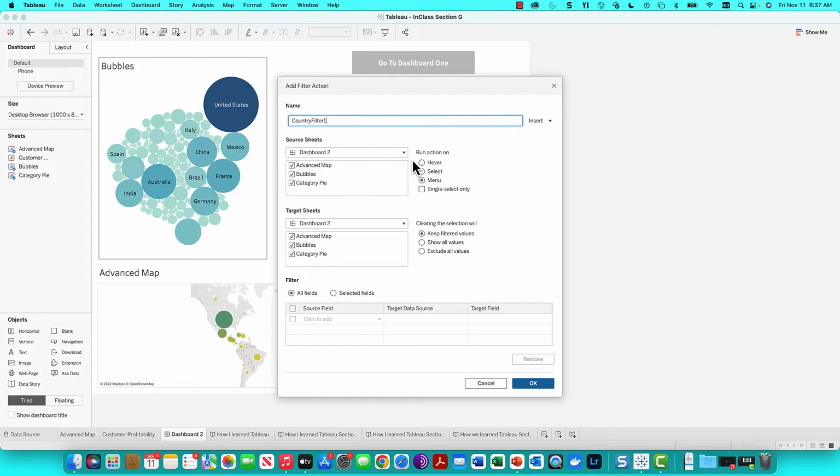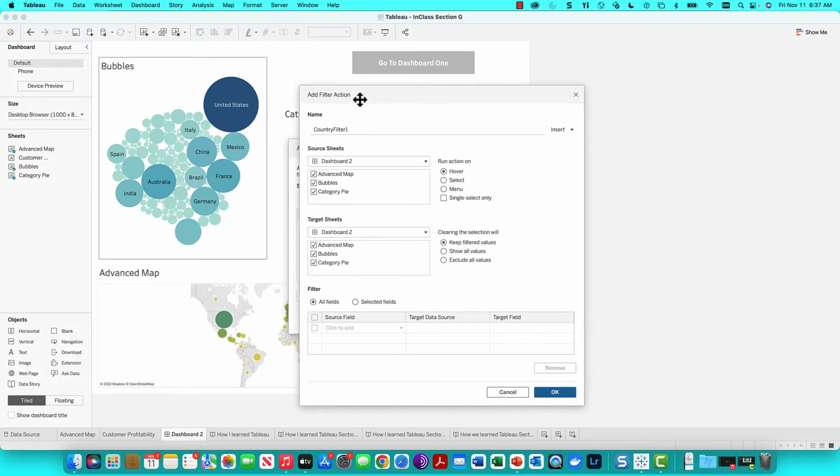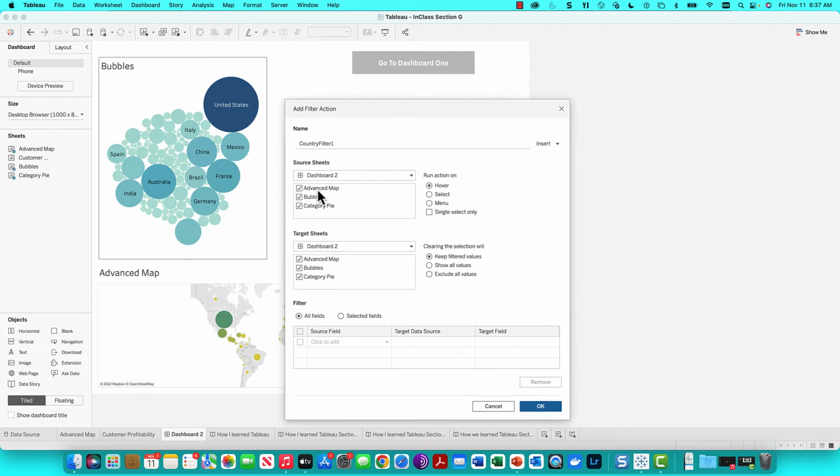What we're going to do is filter on hover, so when we put our mouse over something, we want it to filter. Now, I really want to focus on country. And remember, the pie didn't have country, so I'm going to click this off. The pie doesn't make sense; it won't really filter on it. Maybe I'll leave it on for now, and then you can see what it will and won't do.